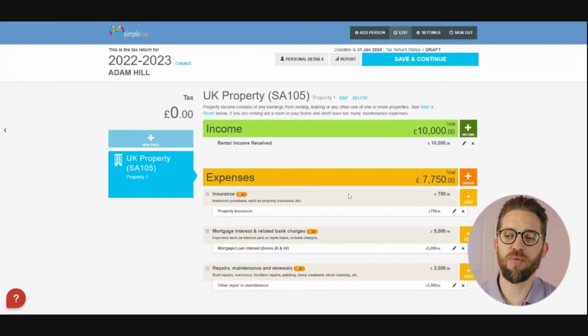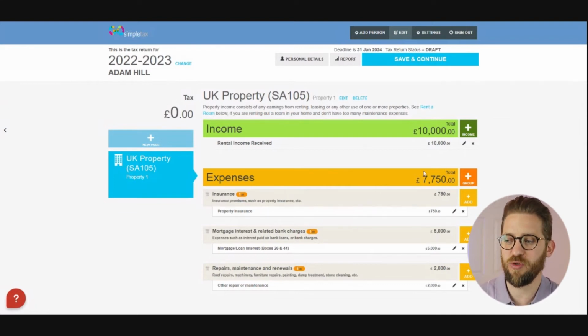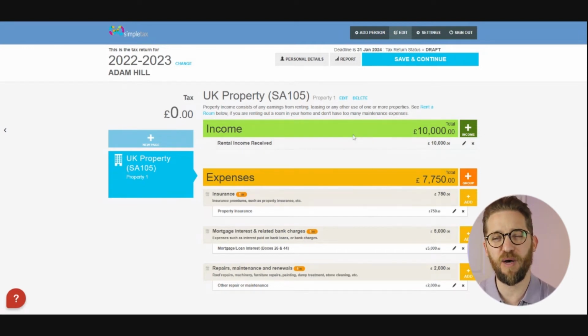I'll also point out that this tax calculation here on the left hand side, this is a live calculation. You won't necessarily need to wait until the end of your return to see how much of a tax liability you're building up. As you add information, this figure is going to update. In this case, I've only got about £2,250 of property profits, which is going to be covered by my personal allowance, so it's reading 0 at the moment. But as I add more income, you're going to see that figure update.